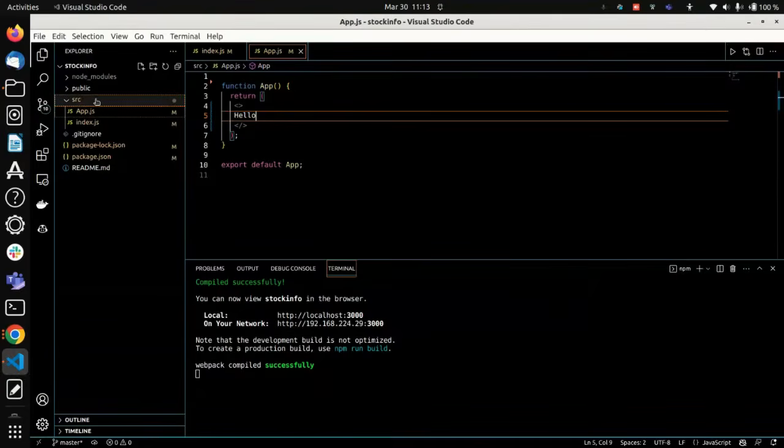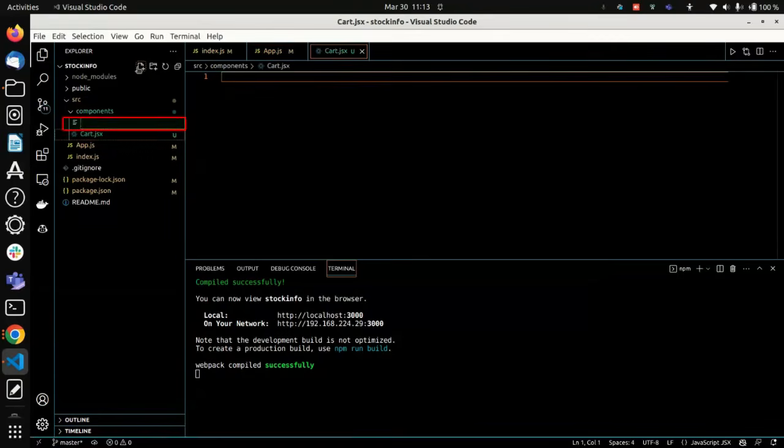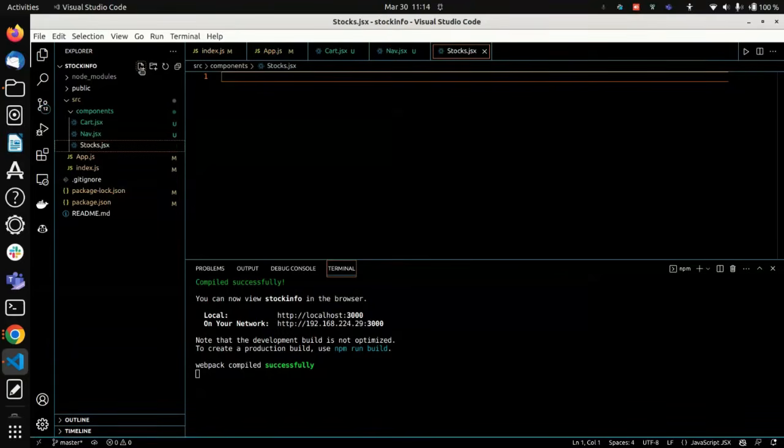Okay, now we have to create some components for our development. So I'm just going to create first one folder named component. Now inside component, I'm going to create some files like cart.jsx. Cart will be for like wishlist or stock. After that, nav.jsx, it will be our nav bar. And after that, stocks.jsx for displaying stock information according to the country, and one will be time series.